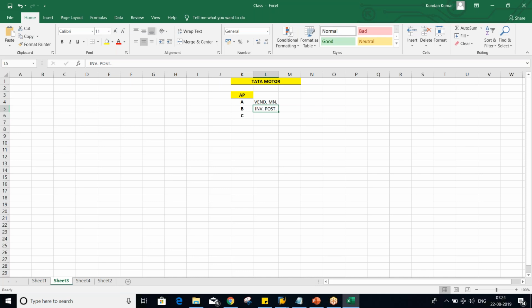Okay, invoice posting. Whatever invoices are received from the vendor side will be posted by B. And C is involved in payment posting. So in every organization, what is happening, guys? The roles and responsibilities will be segregated. C is going to release the payment against all the vendors. Now here, as I said, these three are close friends.